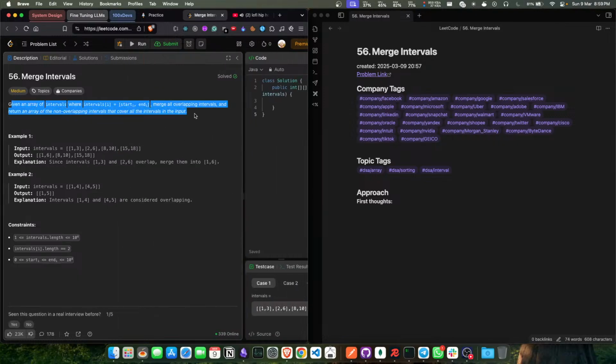Given an array of intervals where intervals[i] is start and end, merge all overlapping intervals and return an array of the non-overlapping intervals that covers all the intervals in the input. All right.